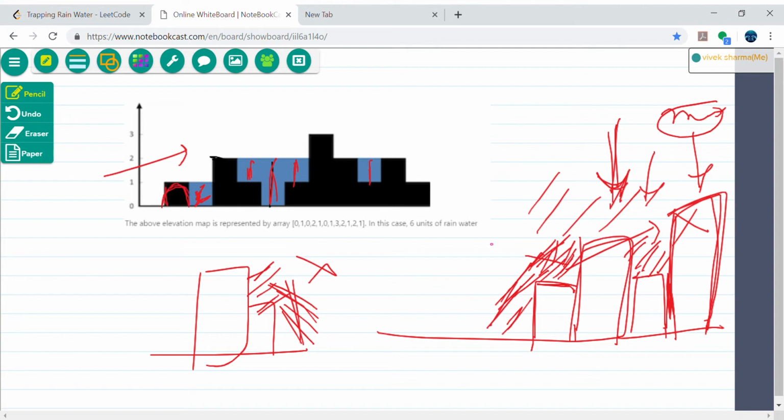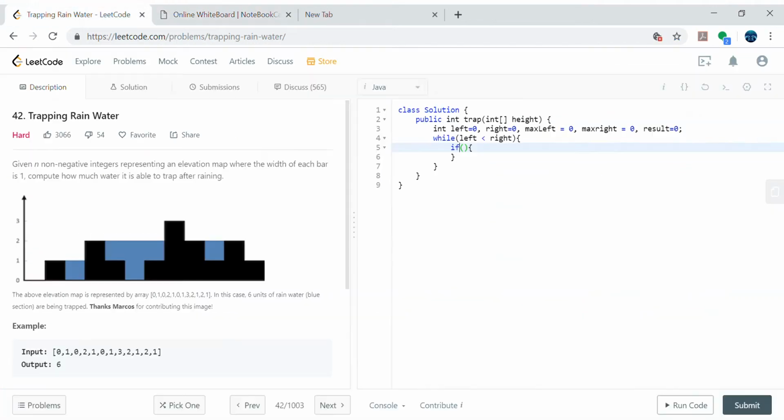whenever we hit this maximum. This will be our maximum, and whenever we get something lesser than the current height, we will calculate this water, max minus current, and then again if we encounter a larger maximum, this will be the new maximum. And similarly we will do the same thing from the right side as well, the same pattern, and then we will just accumulate our result. So that's what we will be trying to do here.